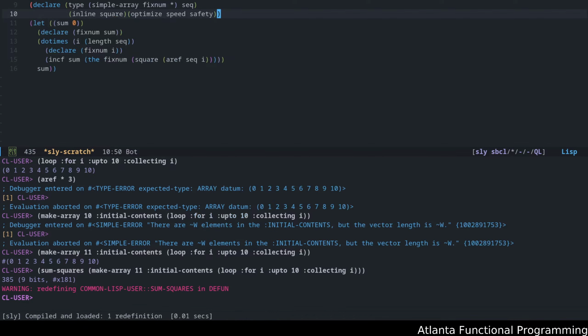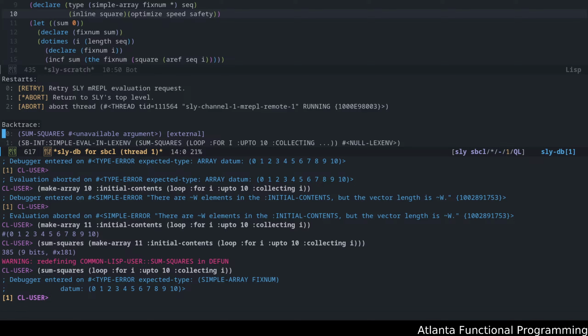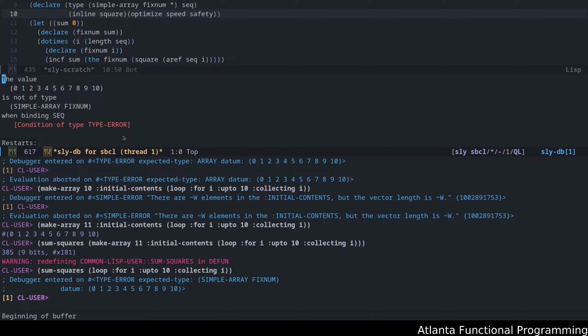So we'll go ahead and recompile this. If you build and then run our original call, you'll end up getting the following error, which is that the argument that's passed in is not of type simple array, okay?